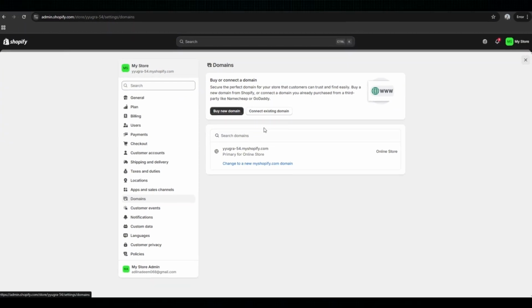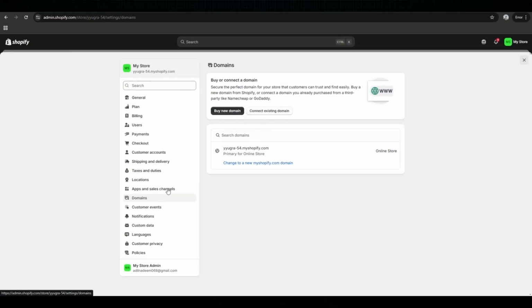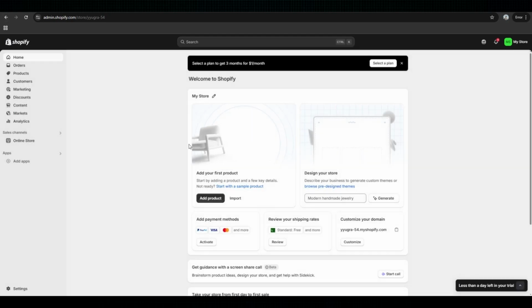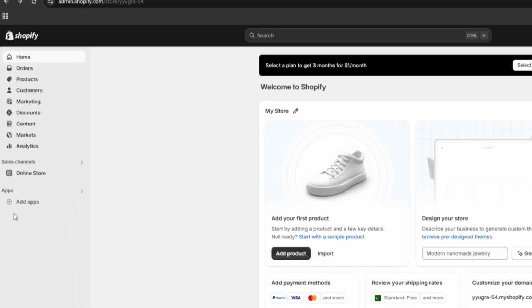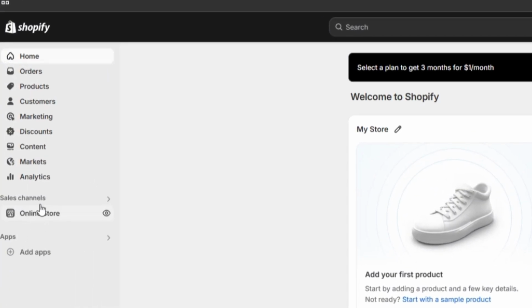Now, I don't personally prefer you to buy domains from Shopify. You can go to platforms like Hostinger or GoDaddy to buy domains. And once we are done with adding up the domain, we will head back to the main page of our Shopify store. And here on the left bar, you will see all these different options: products, customers, marketing. Now, what you can do is access all these options after you have set up your online store, because these cover everything related to that.